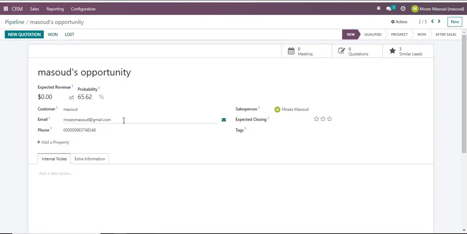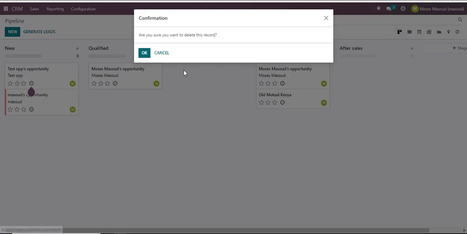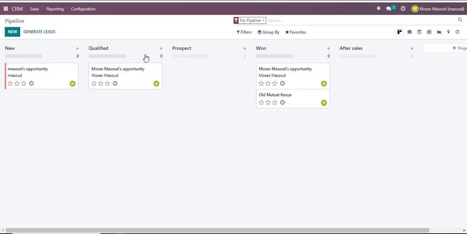Duplicates are not cool at all because they make your work a hassle, especially when you're sending emails and communicating with your clients. To make sure that these duplications do not happen at the point of creation, I'll go back into my pipeline and erase this opportunity so that we set up a filter.